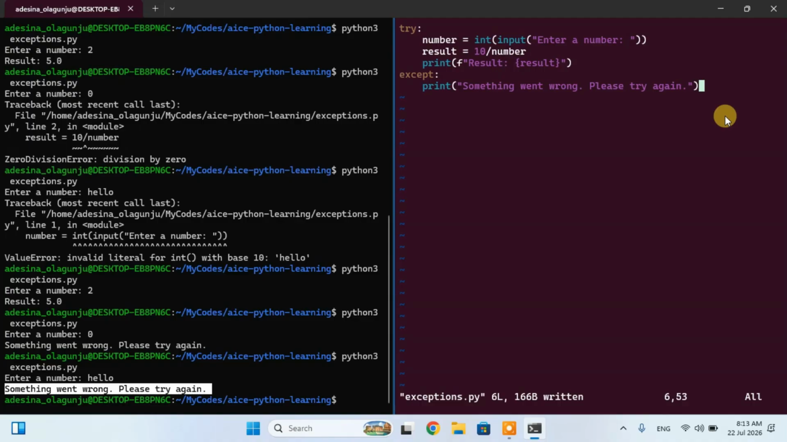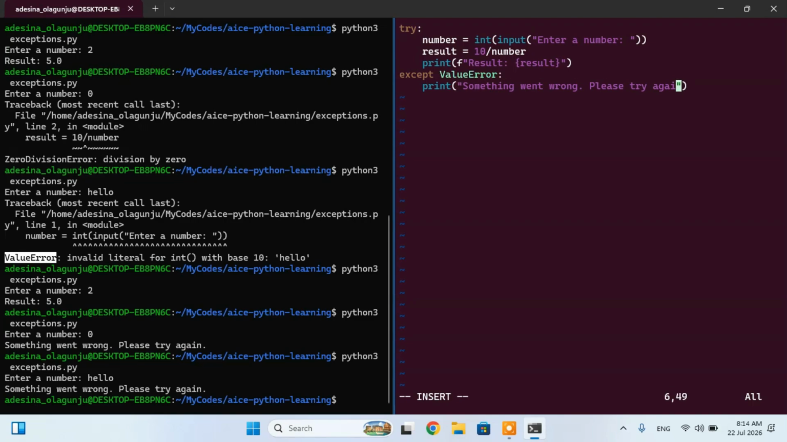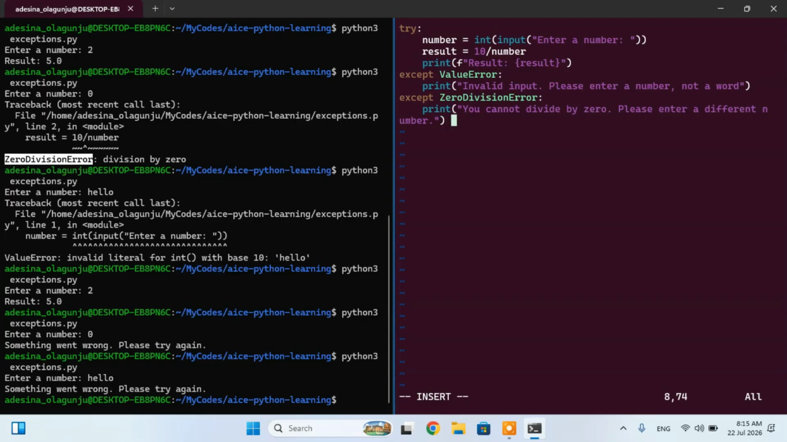Now, the approach we just used catches every possible error with one general except. But Python allows us to be more specific, to catch different types of errors and handle each one differently. This is better practice because it allows you to give the user a more helpful and accurate message. Let's update the file. Press escape, then save. Let's run the file.